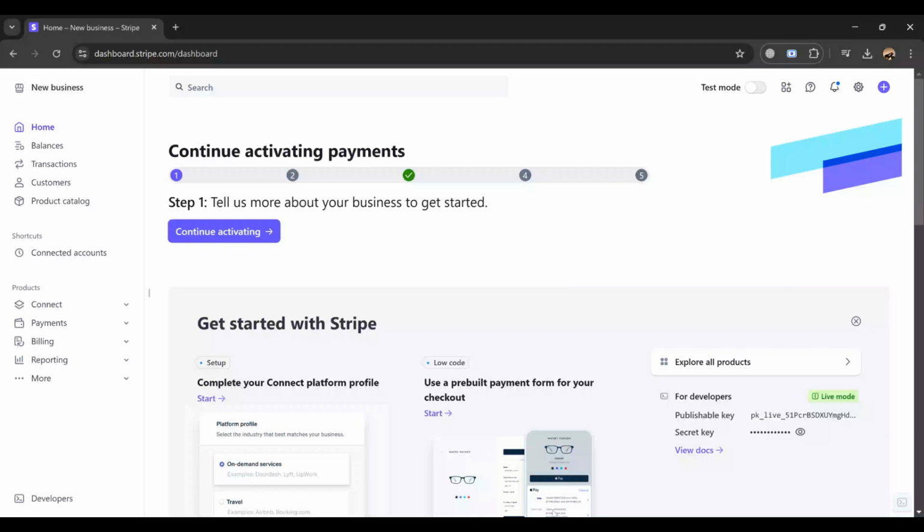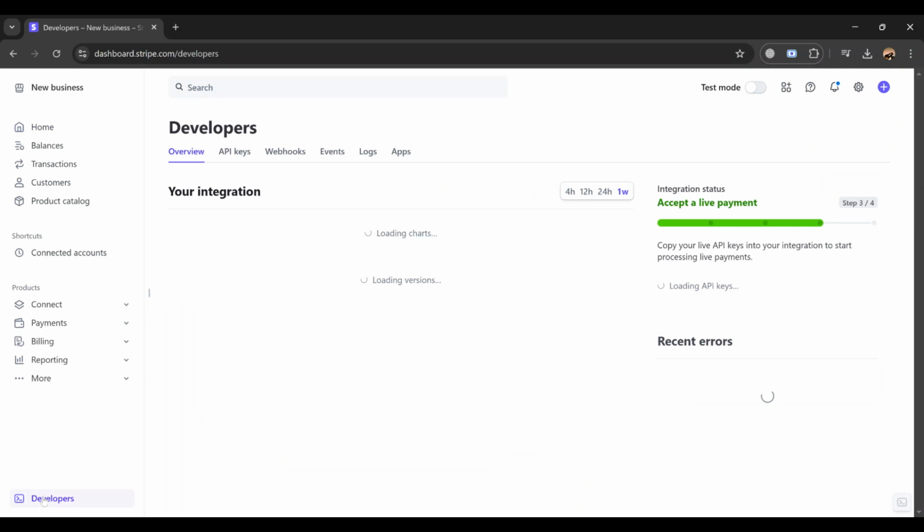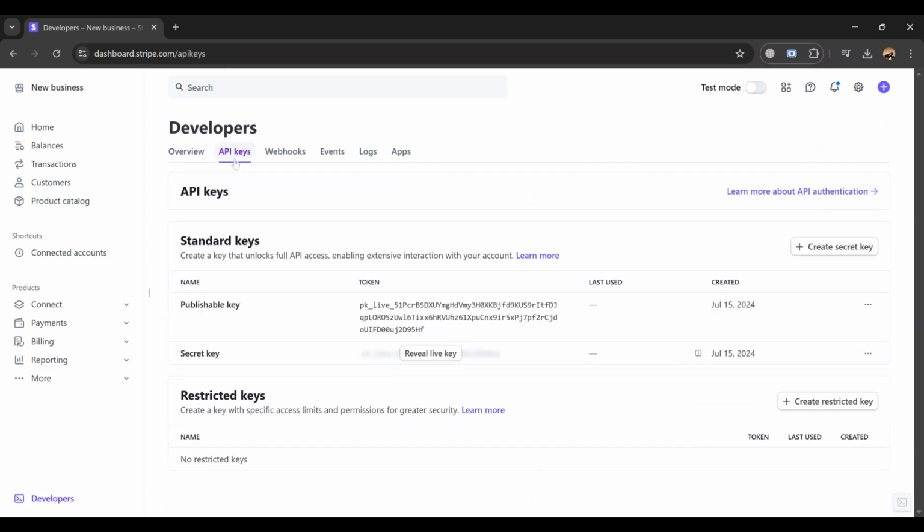To manage your API keys in Stripe, follow these steps. Visit the Stripe official website and log in using your credentials. Navigate to the developer section in the dashboard. Select the API keys option.